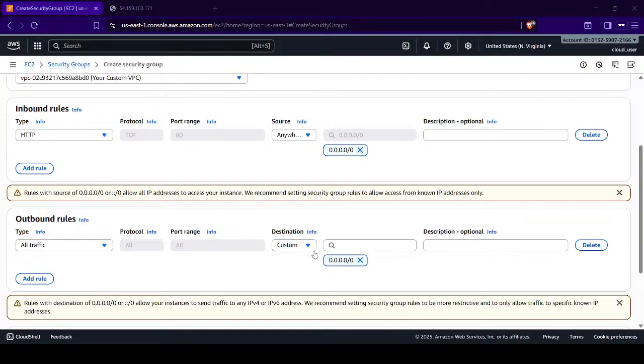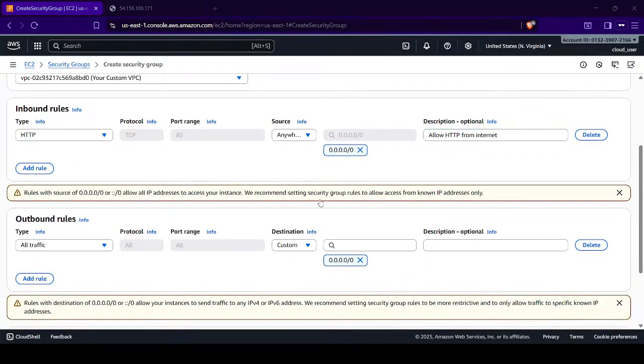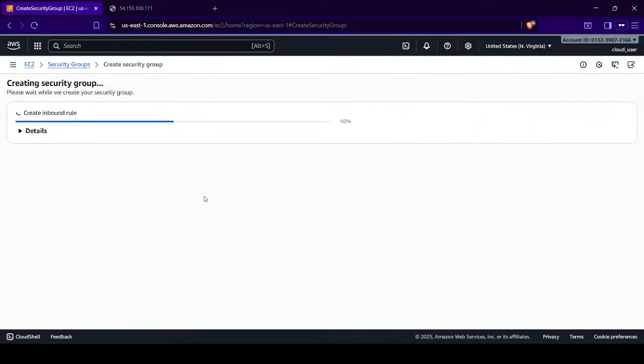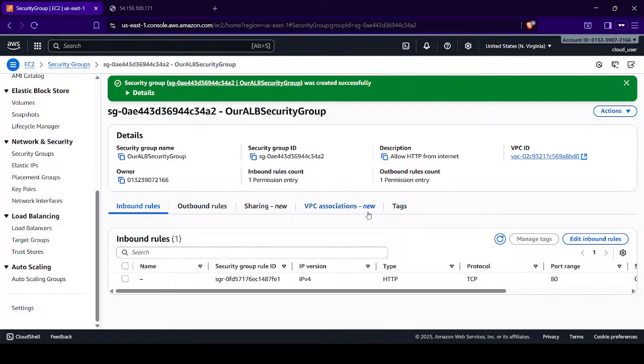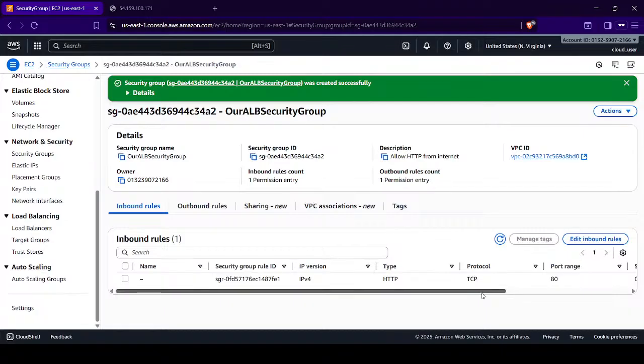So here what we will do is allow HTTP from the internet, because we are facing the internet, right? So this is what we need to do. Once that is done, then we are good to create. So now to and fro it will work. So the inbound rule is there and the outbound rule is also there. Outbound is okay, inbound also needs to be specified.